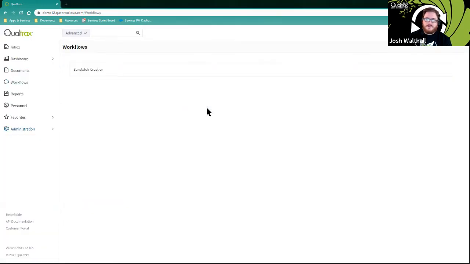If I go back to Dr. No's account and click on workflows again to refresh it, there is giant space laser. So he didn't have access to launch this before, but now that he's a member of Mad Scientist and Mad Scientist is a responsible party for the first step of the workflow, Dr. No can now launch this workflow.